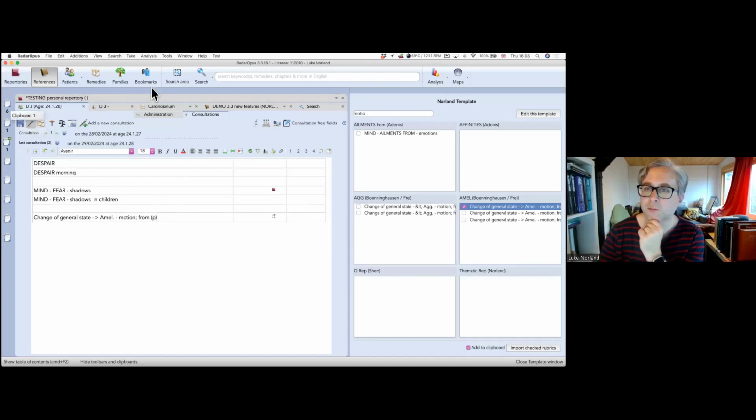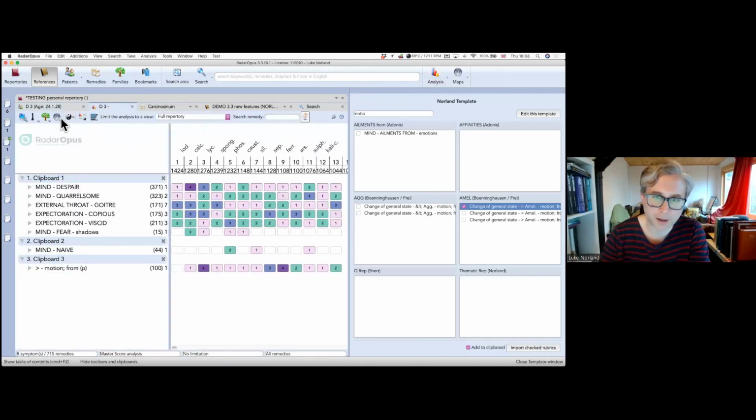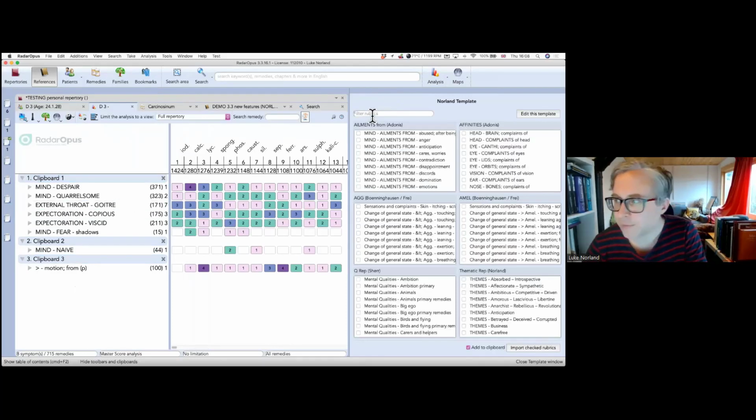And when I open the analysis, it will probably want to move everything to the first clipboard. So if you start a polarity analysis, if I click here, everything will get moved to one clipboard because that's how the polarity analysis works. But you can do whatever you like with these templates. So I'll show you a couple of ideas that I have had, and then you can hopefully come up with your own good ideas and tell me.